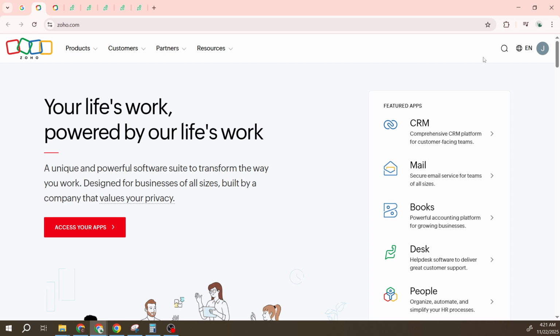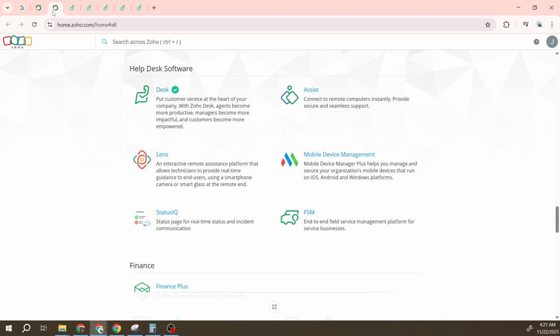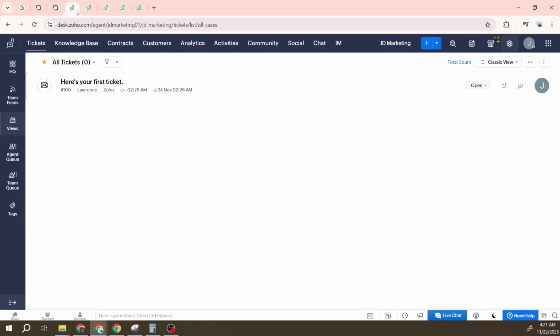If your organization uses multi-factor authentication, complete that step and make sure you're selecting the correct portal if you belong to more than one. Once you're in the Zoho ecosystem, choose Desk from the list of apps. This opens the Help Desk environment where we'll build and track your support metrics.